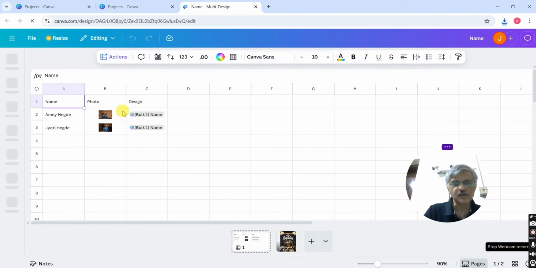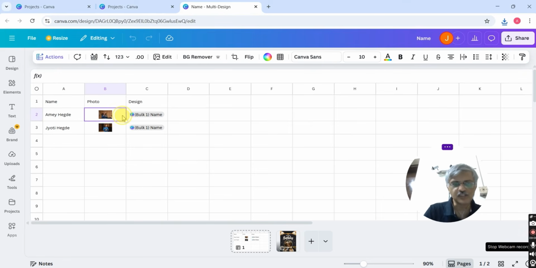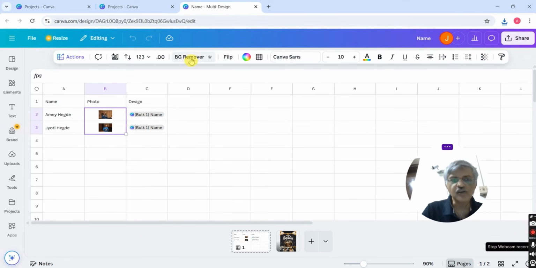Okay, there's a new option available more in Sheets. Suppose you select this, you can click on this AI feature, background remove. When you do background remove, it will remove the background of all the photos at the same time.